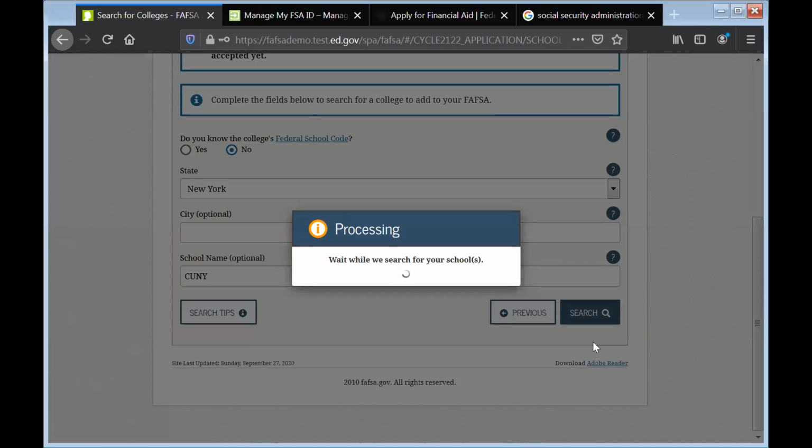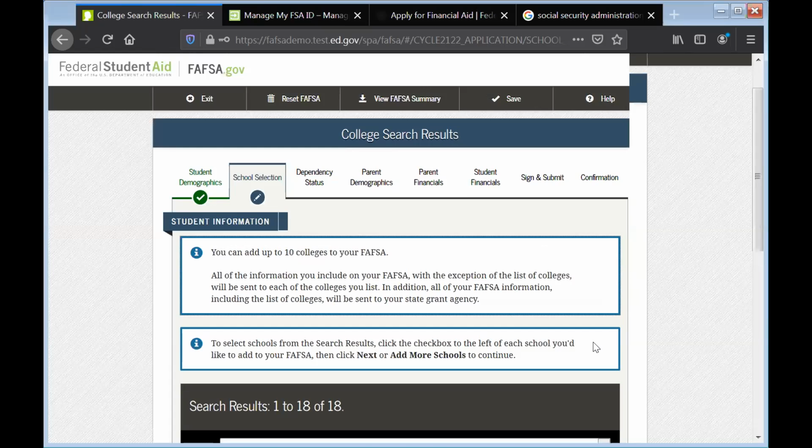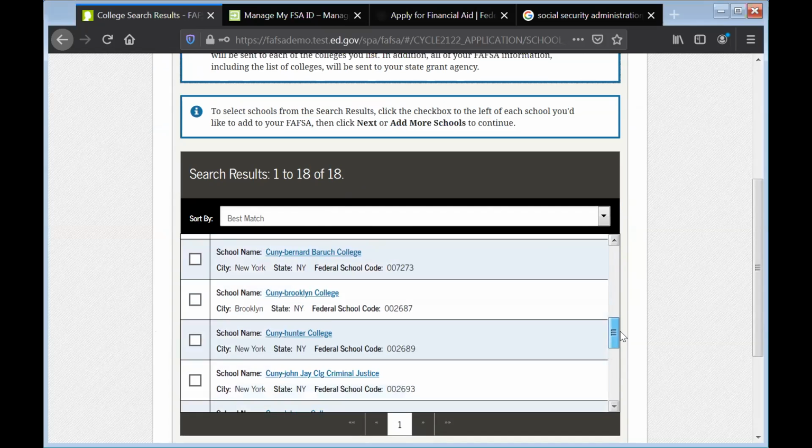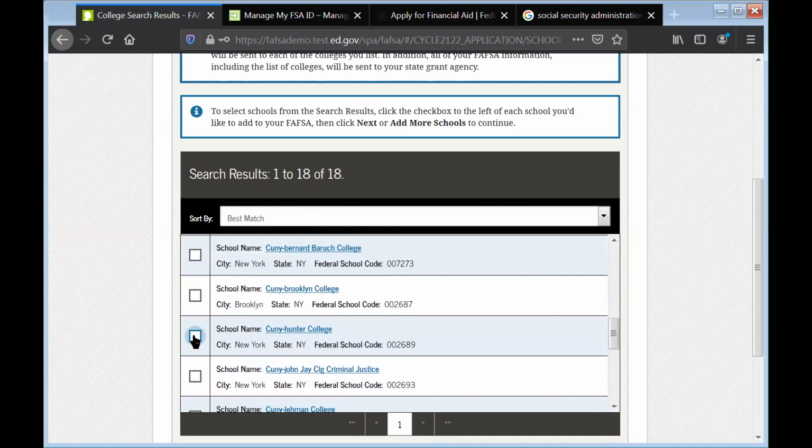And the system is going to find for me all the different colleges in New York State that have the word CUNY associated with it, and I get a whole list, 18 different schools. And what I can now do is scroll up and down this list and select the colleges I know I'm definitely applying to or have already applied to. So let's say I'm doing Hunter College, Brooklyn, Baruch, and so forth. You see it's keeping a tally. Every time I check a school, it's telling me how many schools I've selected. The maximum number of colleges that you can select on FAFSA is 10.